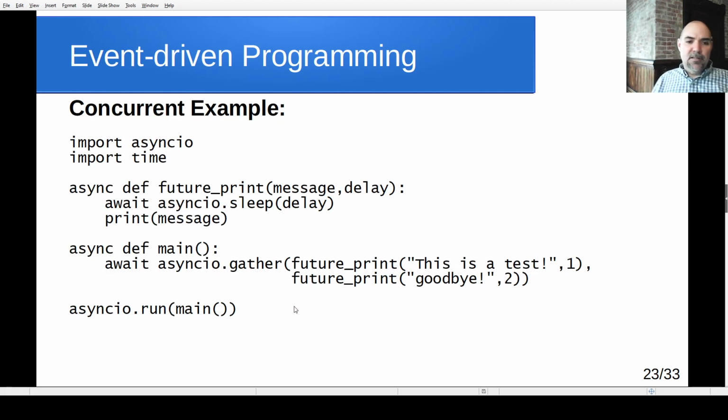Okay, let's look at a concurrent example now. This is very similar to that simple example we looked at earlier, but now we have one that's concurrent. Notice we still have the future print function. It still is set up the same way. This code hasn't changed. We still have our await in there. But in this case, what we're doing in our main is saying asyncio.gather. And we're saying I'm going to await this gather to complete. And in here, I have two future prints that are both running at the same time.